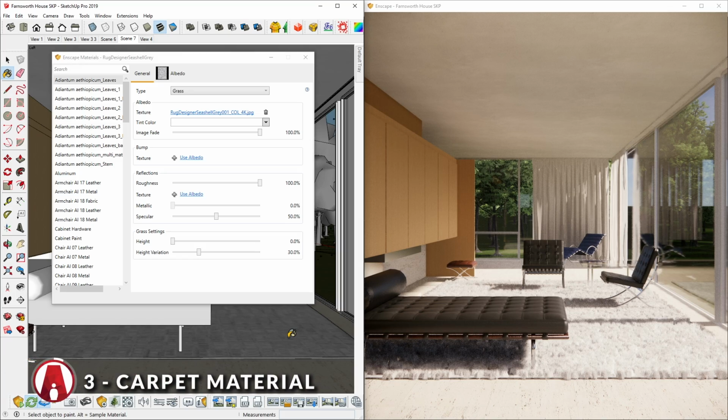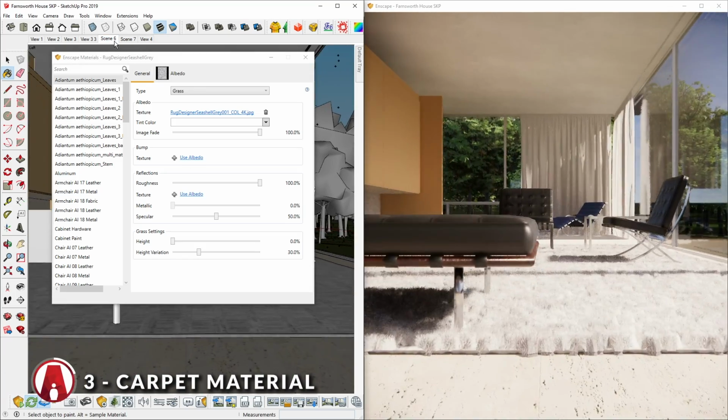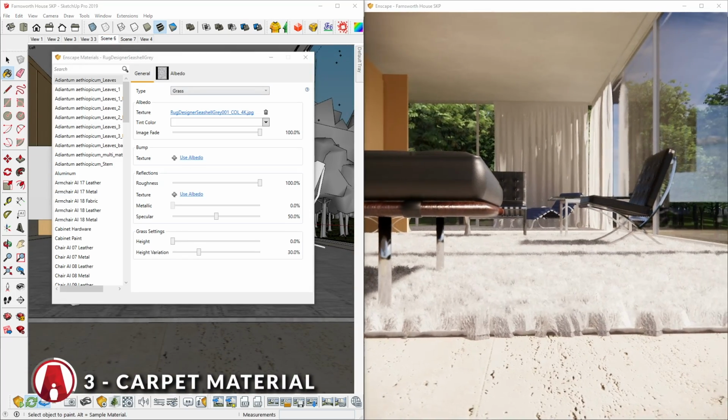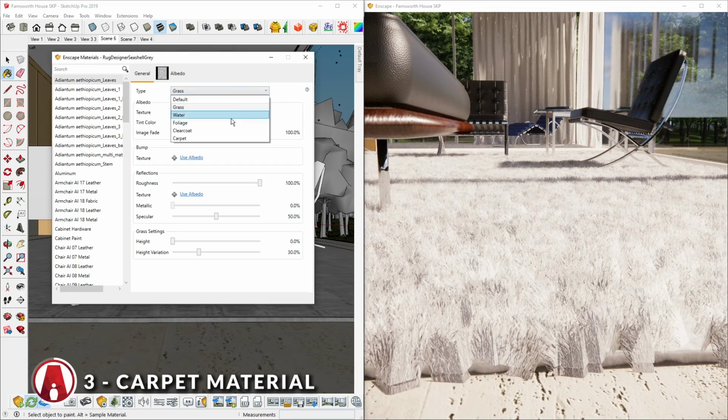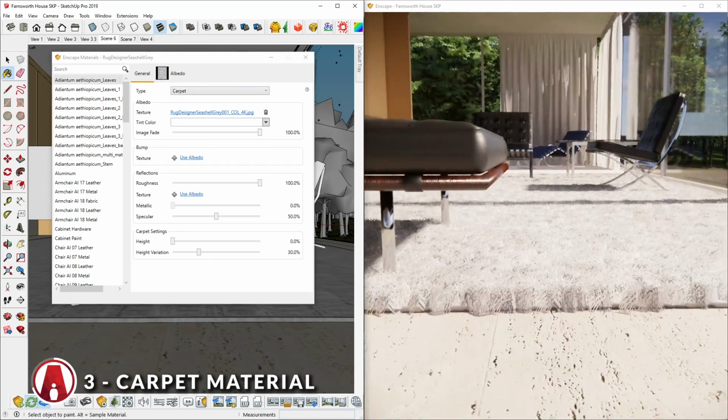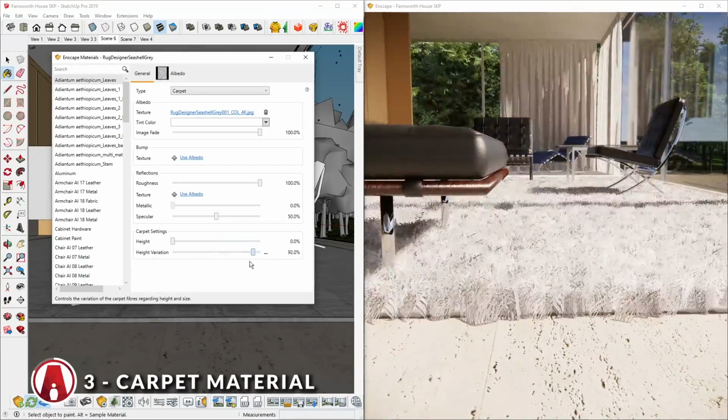Number 3. New carpet material. Since all the grass material will be affected by the wind, there's now a new material for carpet. You can adjust it in the material type here. Similar to the grass material, you can adjust the height and height variation.